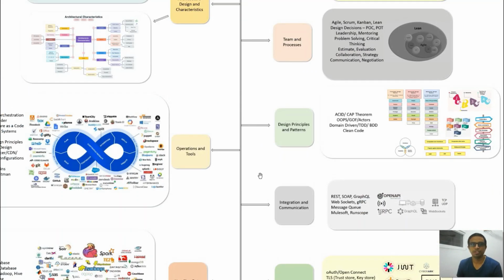Moving on, next we have design principles and patterns. In design principles and patterns, we have different areas which we need to be aware of or learn, something like the ACID principle or CAP theorem, OOPS, gang of four design patterns. How are the actors working in the particular pattern? The domain driven, the test driven development, and the behavior driven development processes, and also how to write clean code.